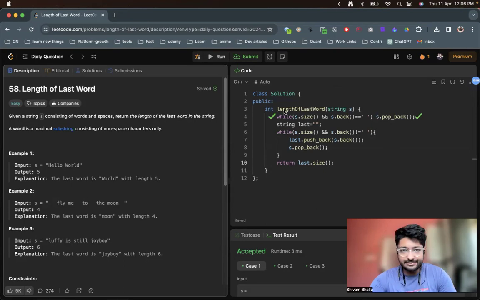Now we have to find out the last word. So this is the last word that we will store. Now again, we'll do a while loop. This while loop will go again from the very back to the very front and check whether the character that I'm on is not a space, because the non-space characters are the actual word that we have. Okay, so we have trimmed out all these empty spaces.